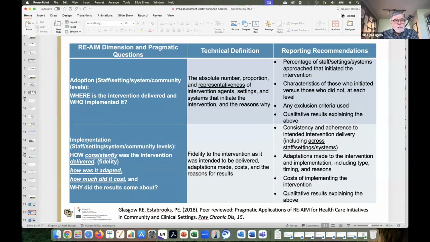Adoption, I do want to emphasize, first of all, somewhat arbitrarily, is at the level of staff or settings here. But it is also multi-level, so it can be at a whole healthcare system or at a community level. Often these are sequential or hierarchical, housed within one another. But the most relevant here is the staff or the delivery implementer, and then often the setting, like a clinic. For many of you that work in healthcare systems, it's important to understand what the clinic is.